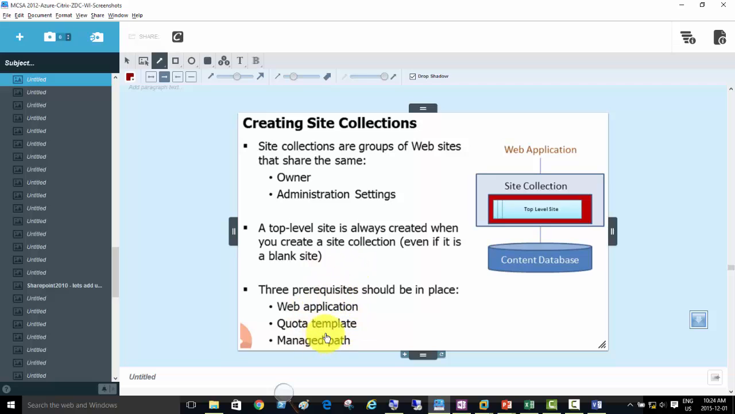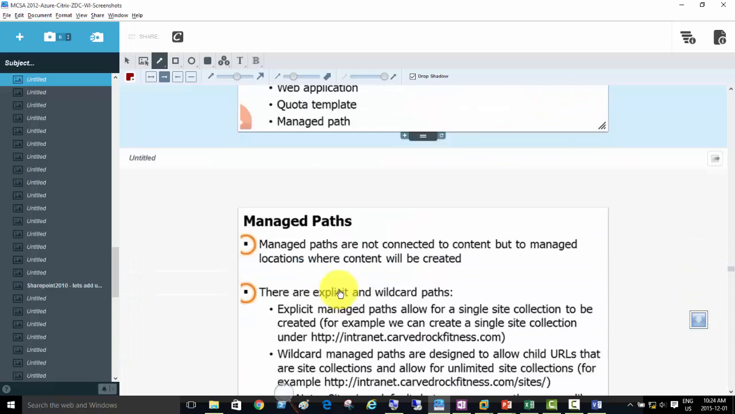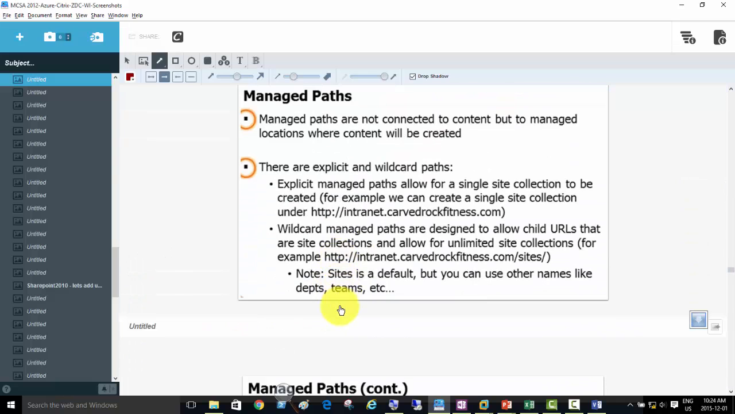So one of the two I'm just going to start now. Web application is done, Coda template and ManagedPath are remaining. So let's go for ManagedPath. We understand now ManagedPath, everyone? ManagedPath is that you can create either an explicit site or a wildcard site. So true or false?